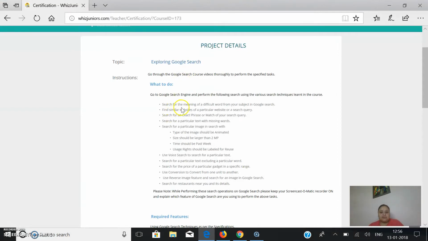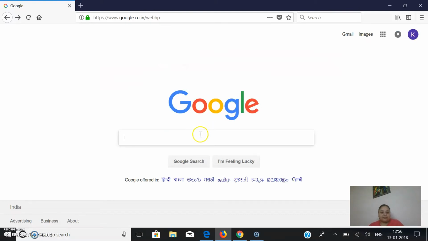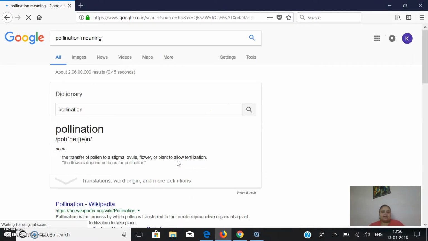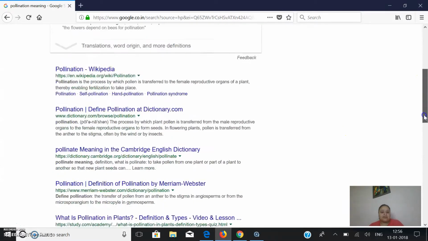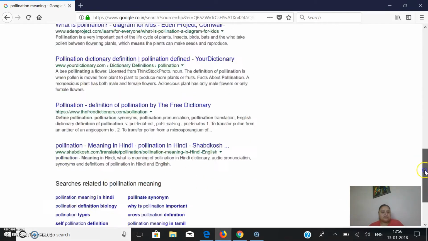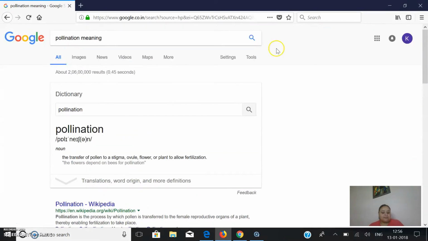We have to search for the meaning of a difficult word from your subject in Google search. Alright, so my subject is science. So I'll put in a word related to it, pollination, and then I will click on meaning. As we can see, the meaning of pollination is clearly shown here. It's the transfer of pollen to stigma, and all the information related to pollination would come when we put the word in the search bar.